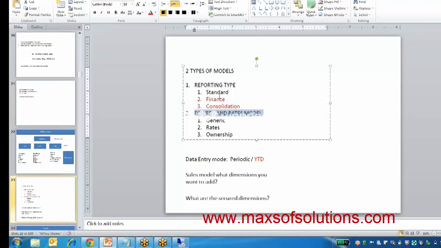Now, reporting type models are divided into three parts. Again, reporting type model: there are three types of reporting model. One is standard model, another one is finance model, the next one is consolidation model. Standard model, finance model and consolidation model are reporting type. Now, I am creating a model, right? What type of model it is, like standard or finance or consolidation. So, to decide this one, first we have to start the elimination process.